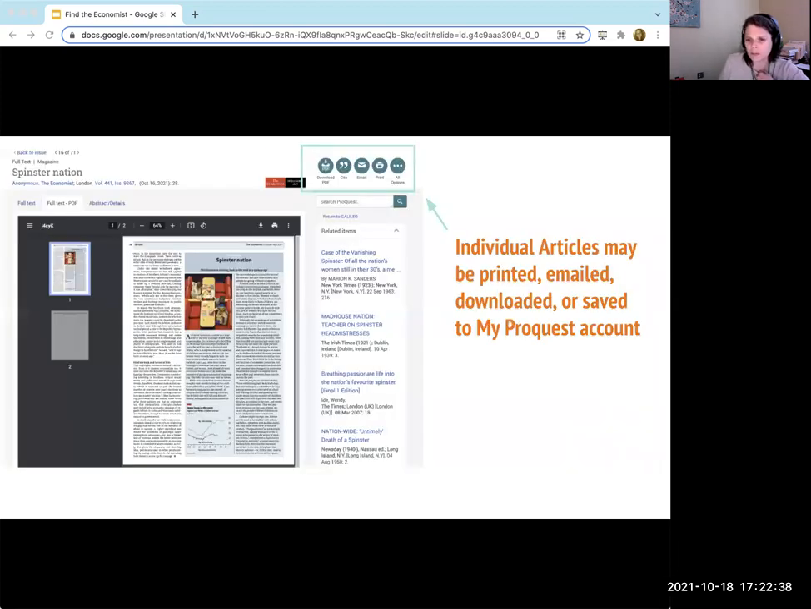The other thing to keep in mind is whenever you're on any page inside this database or in this publication, up at the top right-hand side, you'll see that you can download to a PDF, you can email it, or you can print it. You can also, under all options, save it to your ProQuest account if you want to sign into this database and just save it there. That's not something you're automatically given, but it's another option that you have.